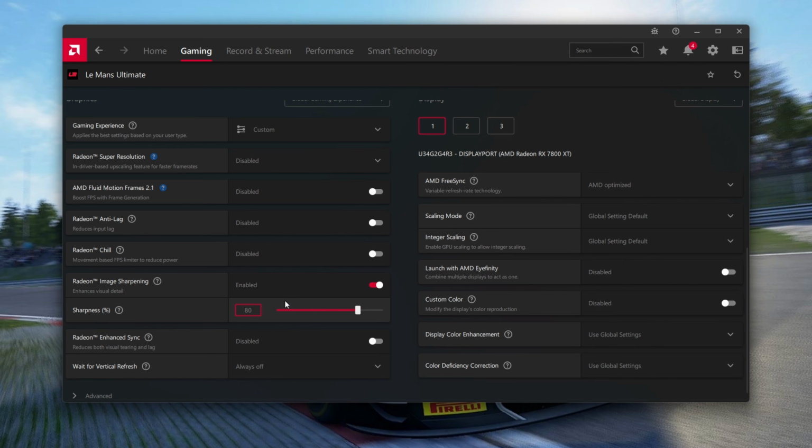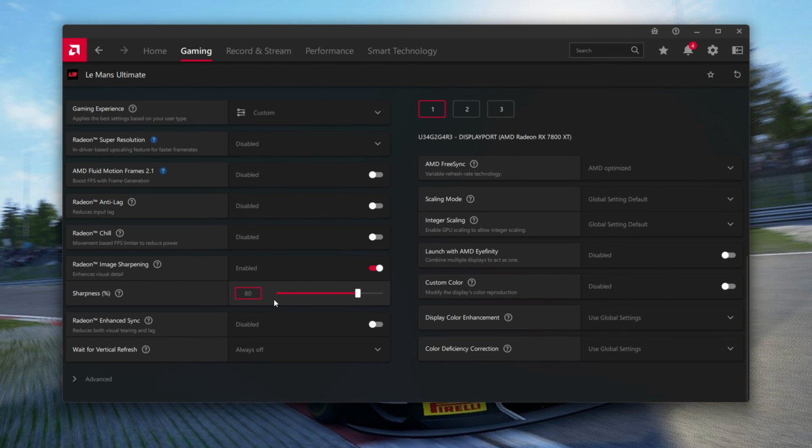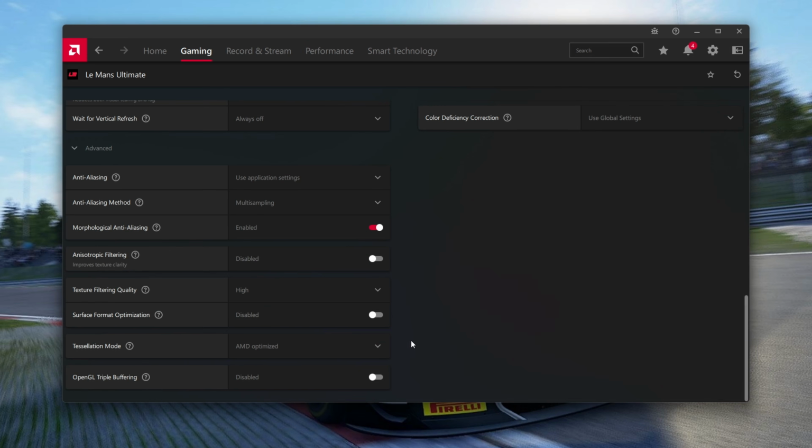It's something that you guys will need to play around with. I'm still playing around with that as well, but at this moment in time, my game does look okay. Enhanced sync, let's turn it off. Vertical refresh, always off. Let's have a look at these advanced settings.